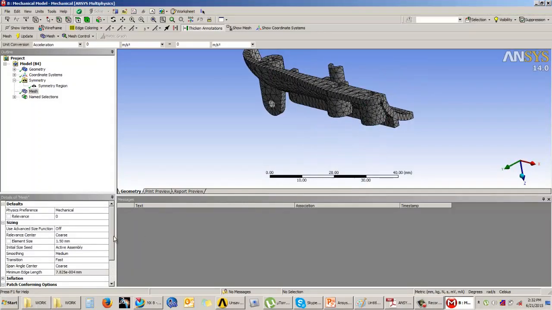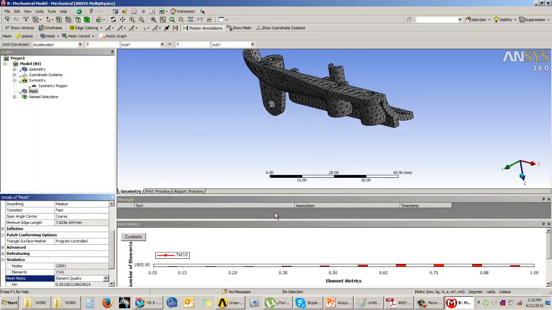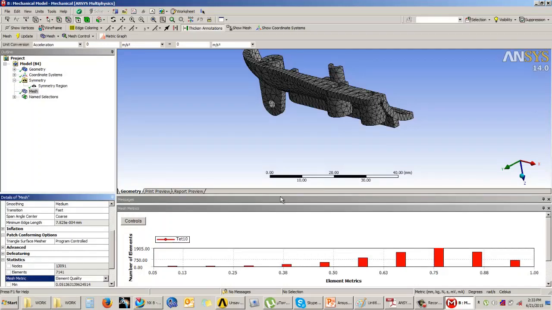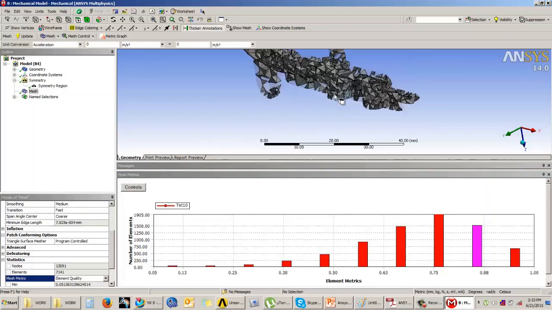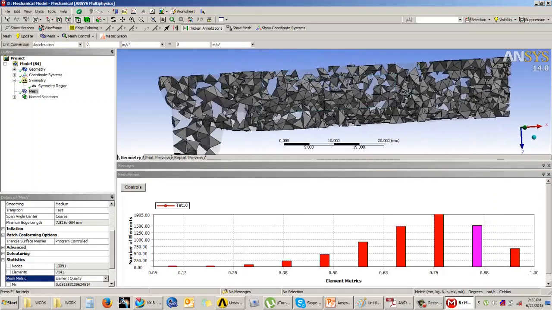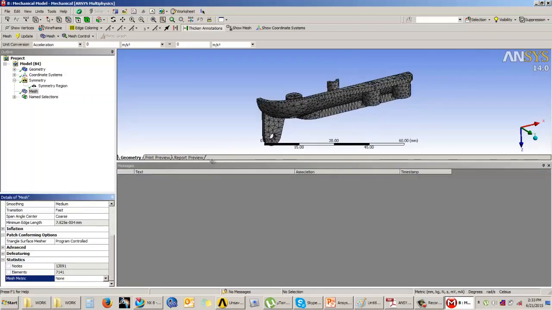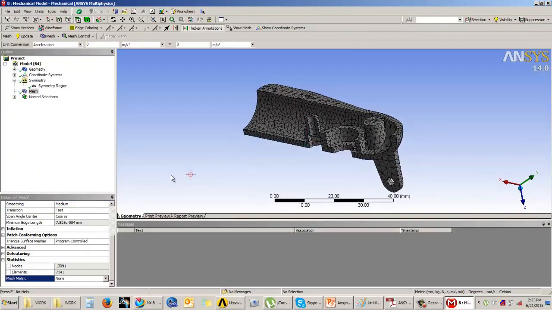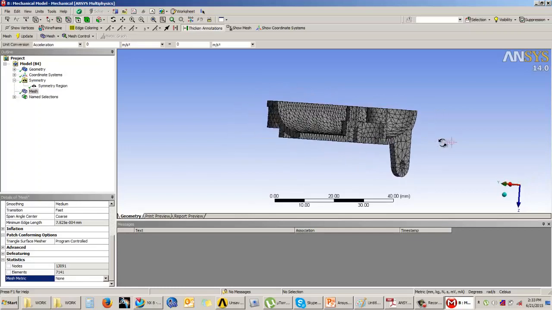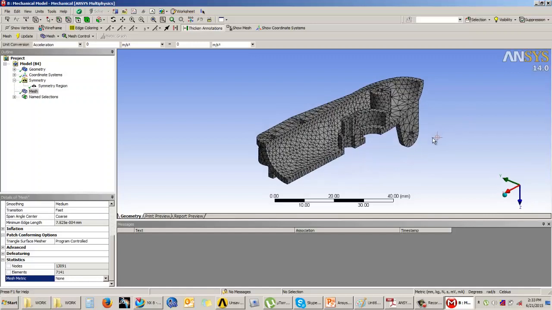Okay, you can see the number of elements and nodes generated, and you can also see the element quality. So here you can see the quality of the elements generated. And here you can see that these are all tetrahedral elements that we have got. So this is how you can optimize your geometry by deleting unwanted faces, by filling the volumes of the cutouts or slots, and by generating a half model using the symmetry tool.